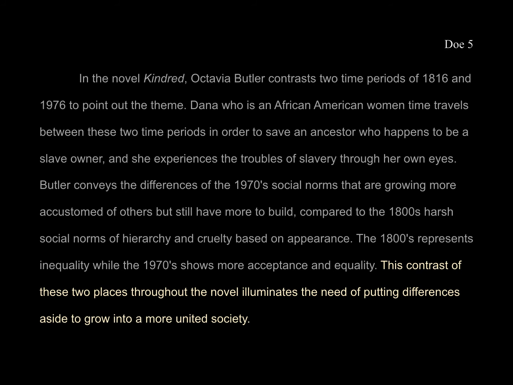We have our page number header. Okay, make sure everything is in proper tense. And here is that next example. In the novel Kindred, Octavia Butler contrasts two time periods of 1816 and 1976 to point out the theme.